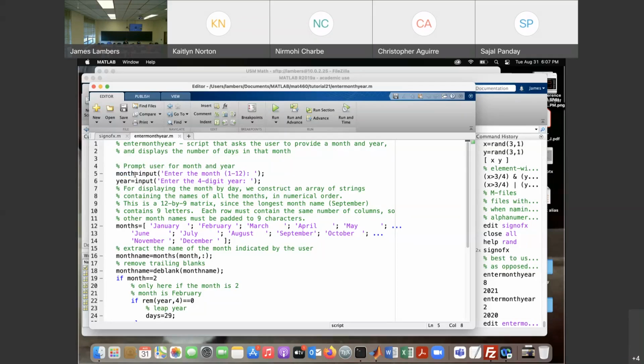Now, I'm not doing anything to validate this input. I'm just trusting the user to type in something that I can make sense of. There are ways to handle erroneous input. I'm not getting into that right now. So once I have a month and a year, what I'd like to do is display the name of the corresponding month.